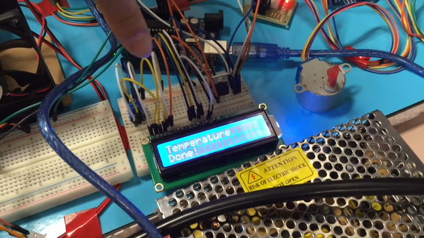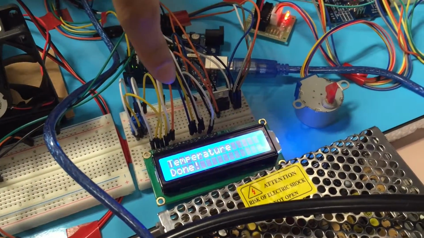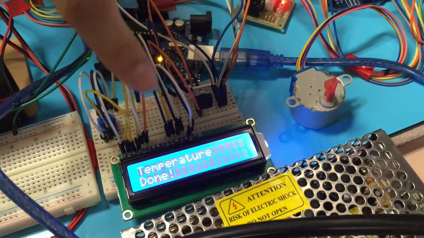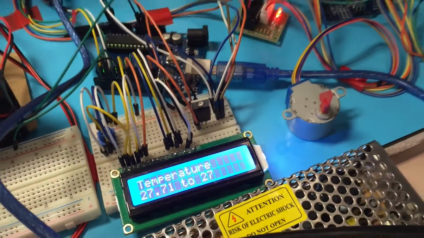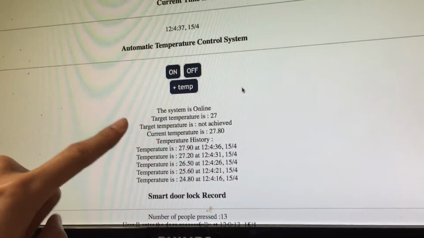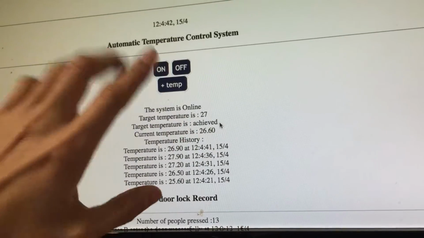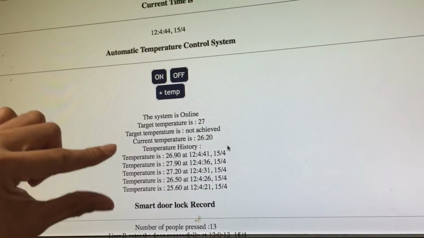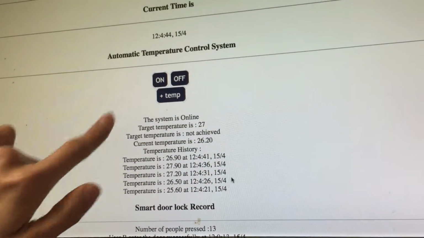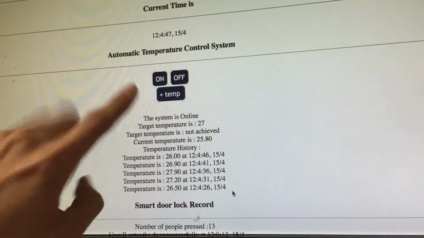When it achieves the target temperature 27, it will show the done signal on the display, and also it will show the achieved signal on the display, and also there are 5 records. It will show on the control panel.